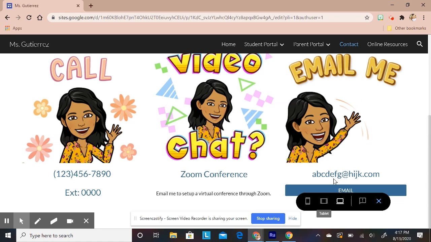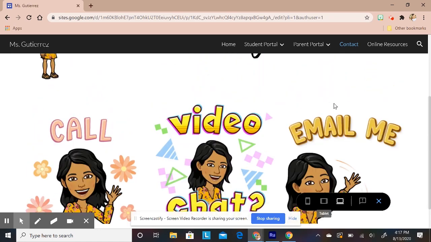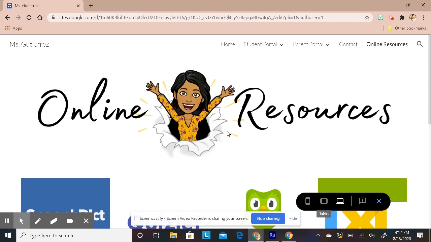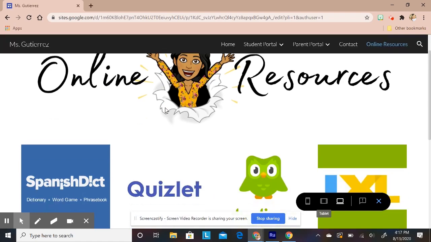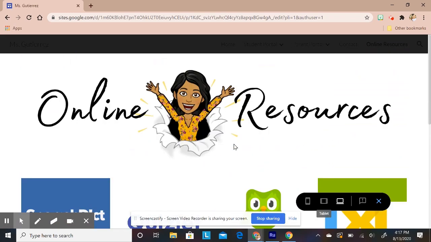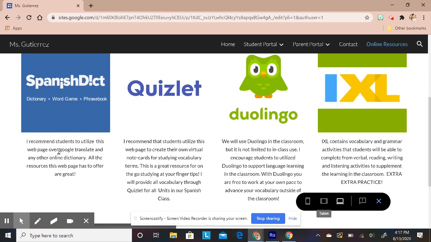And then email me. I embedded a button to take them directly to my page to email me. And then the last one I have is online resources. So online resources on here are some of the ones that we use in the classroom, but it's more thoroughly explaining how each one of these will help them and be a support in learning a foreign language this year in my classroom.